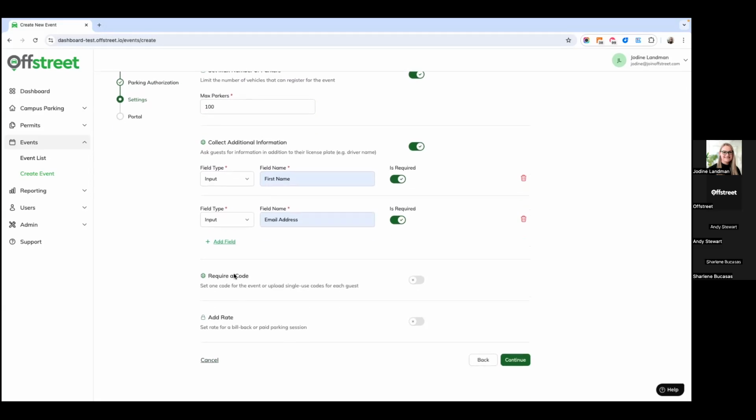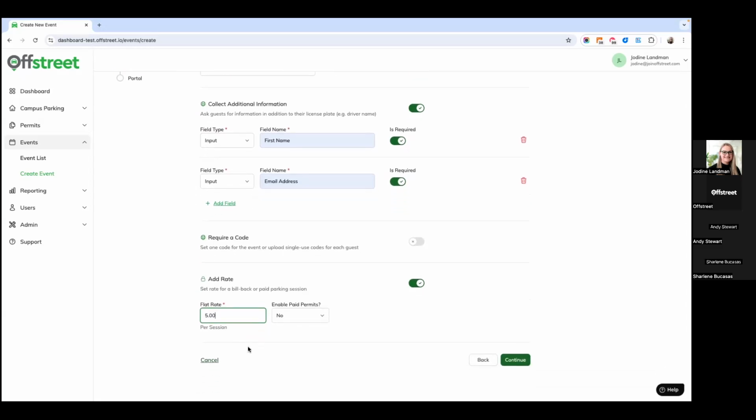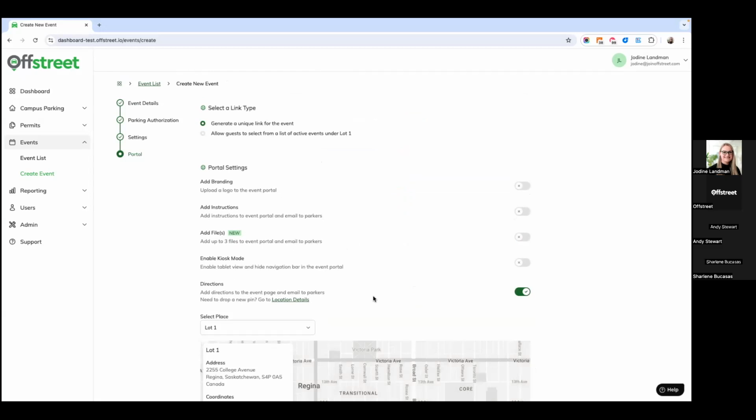We can add a code for each user, which is almost like a coupon code. A lot of our clients use this for security purposes. They will send the link with the code. And then we can also add a rate in. In this instance, I'm going to add a rate of $5, and we will bill the admissions department $5 per registration for this section. If there is no rate, you will just untick this. It's completely optional and flexible.